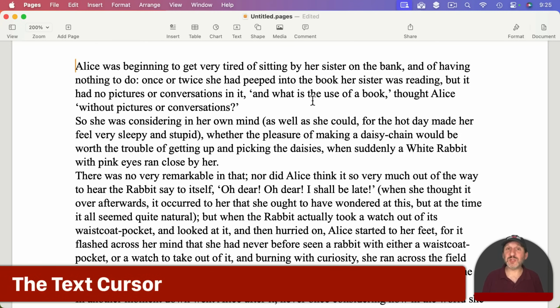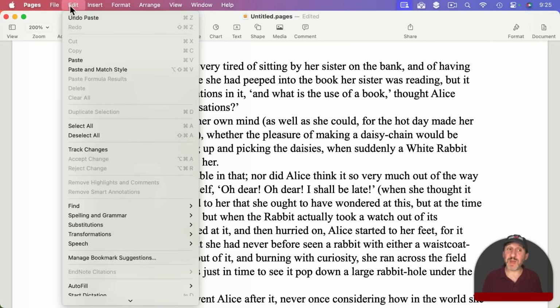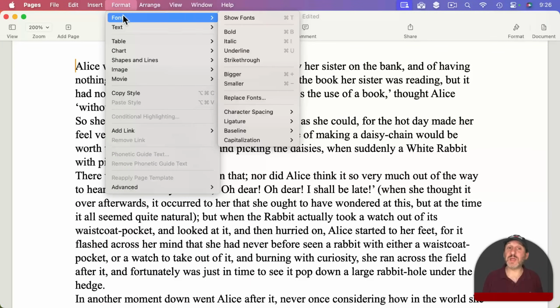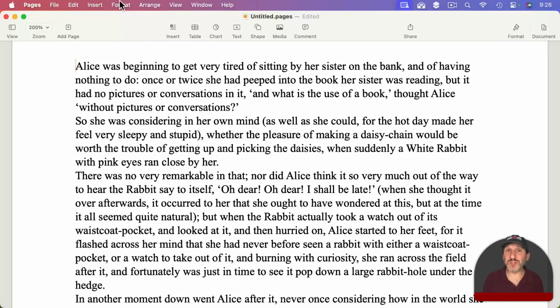So here I am in Pages, but this should work in all sorts of different apps. For instance, like TextEdit or in Mail or even filling out forms on the web. Now, of course, there are tons of keyboard commands in the menu bar, and a lot of them have to do with working with text. For instance, in the Edit menu, you've got Cut, Copy, and Paste. In the Format menu, you've got things like Bold, Italic, Underline, and so on. I'm not really talking about those in particular. I'm talking about actually moving the text cursor around.